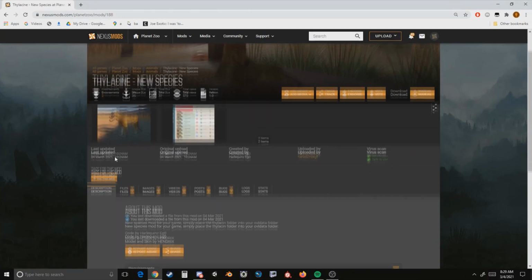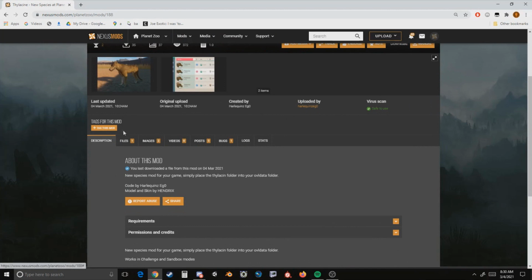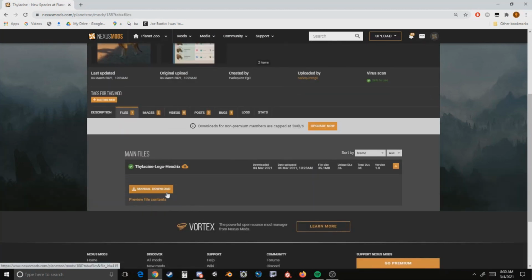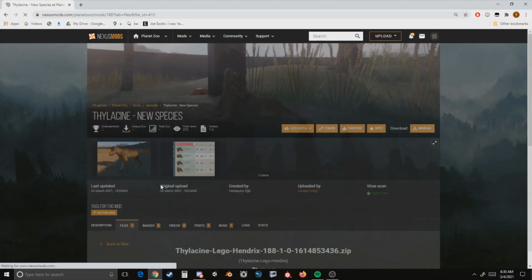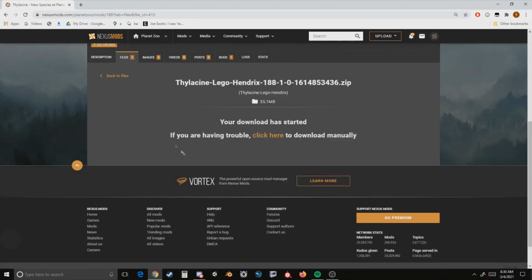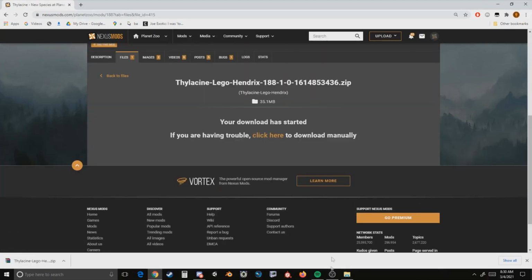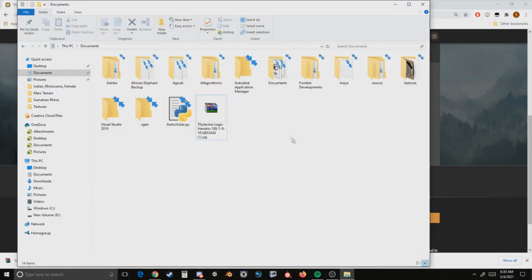So the first step is going to be to go to the Nexus page. I'll have a link in the description. Go to Files, and then very similar to a normal download, you hit Manual Download. Go over to slow download, give that a second, and wherever it installed, so in this case it just installed into my documents folder, you're going to get this folder. So this is a zip file for those who are unfamiliar.